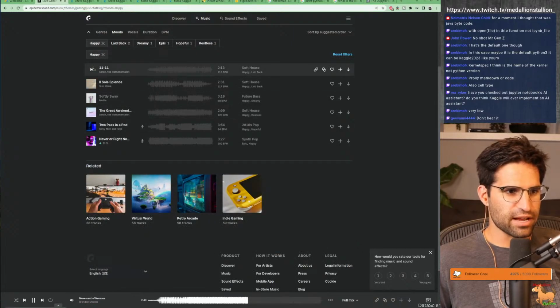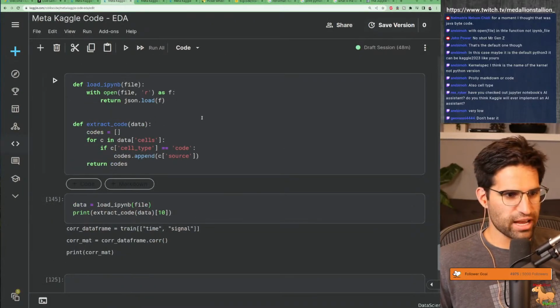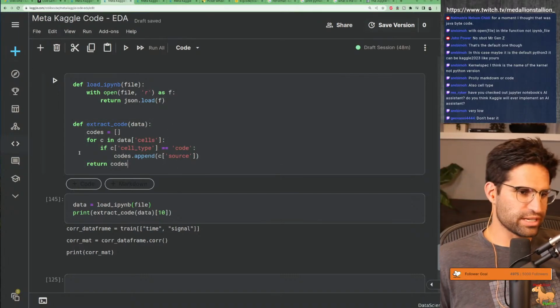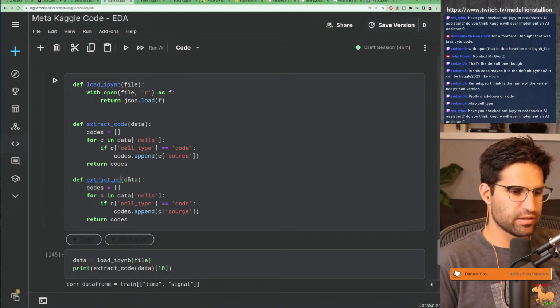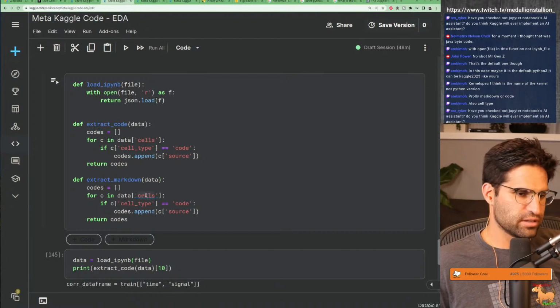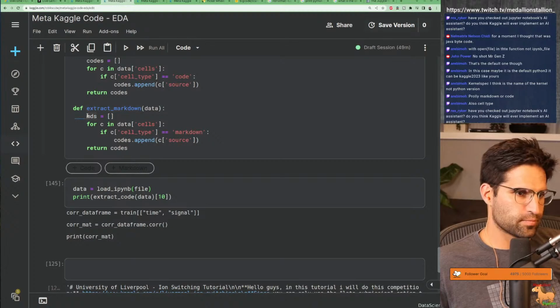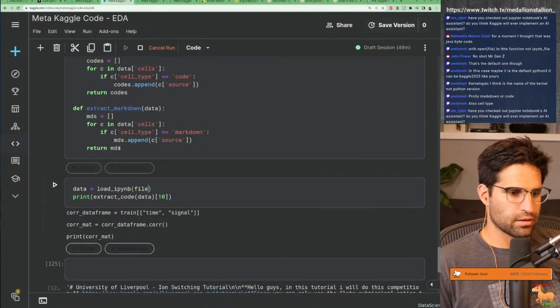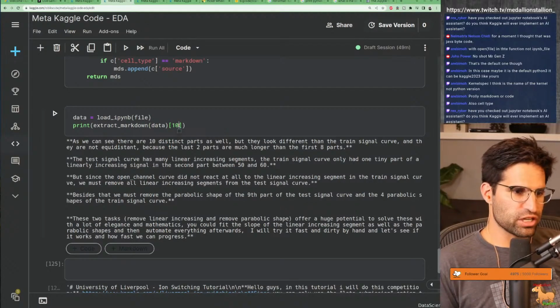Let's pick a happy sound mix and round this out. Okay, what are we going to do with this now that we have it? We can extract code. We can make a whole new function that's called extract markdown. So if we say extract markdown, now we have the text, just a list of the text.